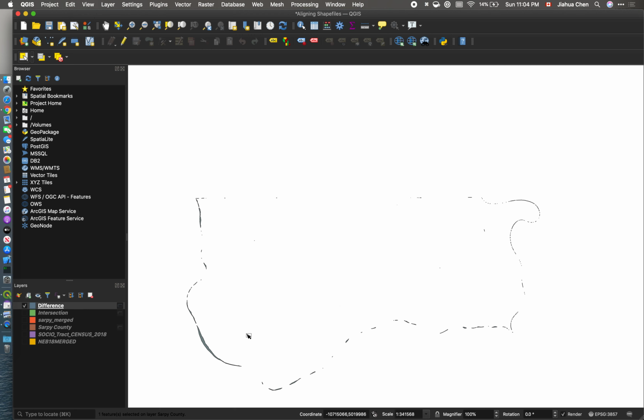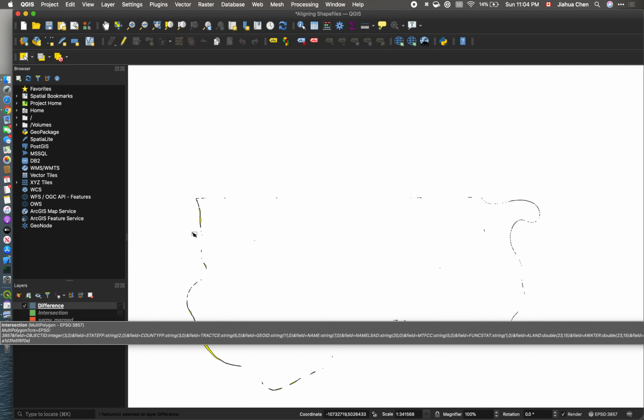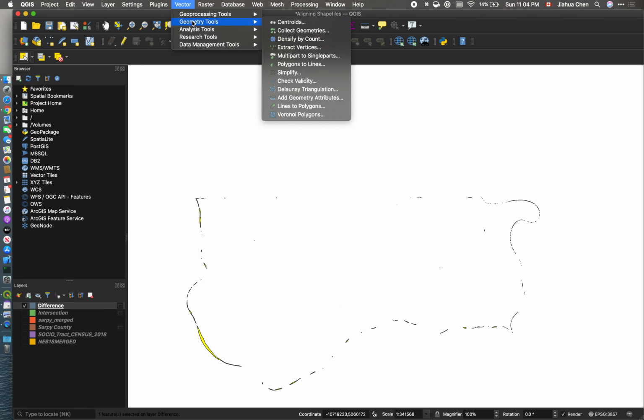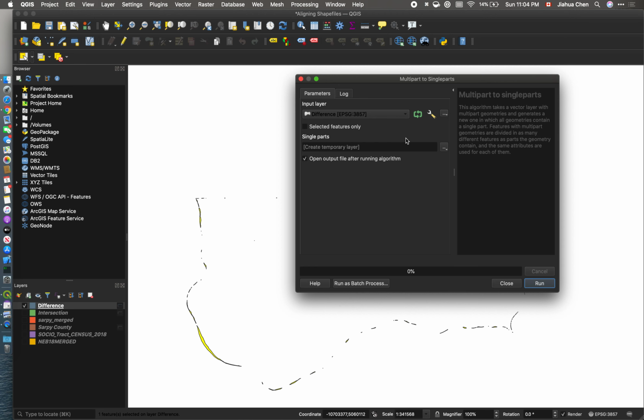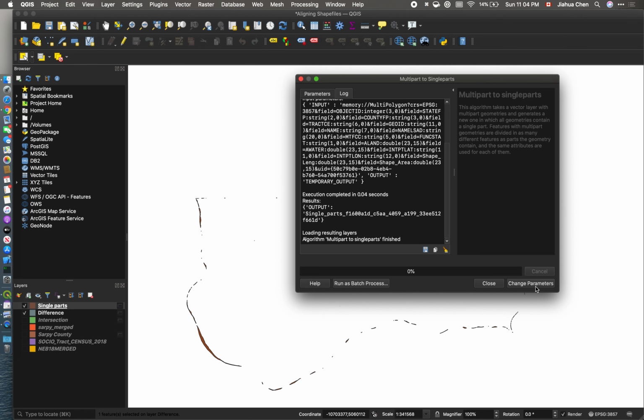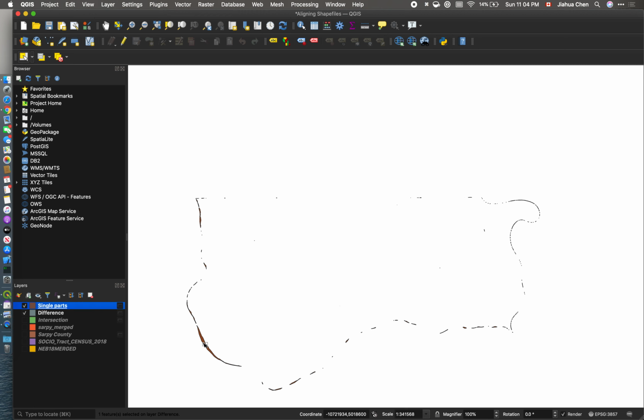And one problem that this causes is that in the difference layer, if you select it, everything's selected in the difference layer. And that's because back in Sarpy County, it was just one polygon. And to fix this, we can go into Geometry Tools and click on Multi-Part into Single Parts, and make sure the input layer is difference again. And once we run this, we get a single parts layer. So if we select this larger block, it's isolated from these blocks. And so right now we can get rid of the difference layer, and we can just use the single parts layer. And so in the single parts layer, we can select everything.